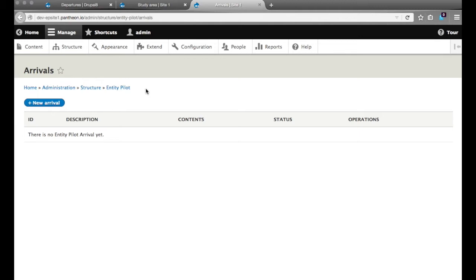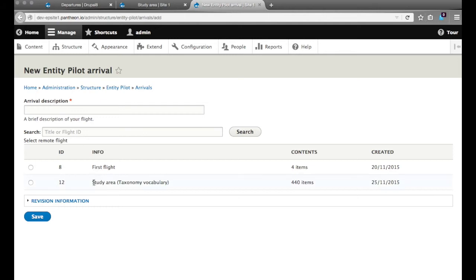So I head into my arrivals section, admin structure, Entity Pilot arrivals, and I hit new arrival, and I should see the flight departure that I've just sent. This is the view of my remote content repository on Entity Pilot, and I've got 440 items in that flight. That's the one I want to send.